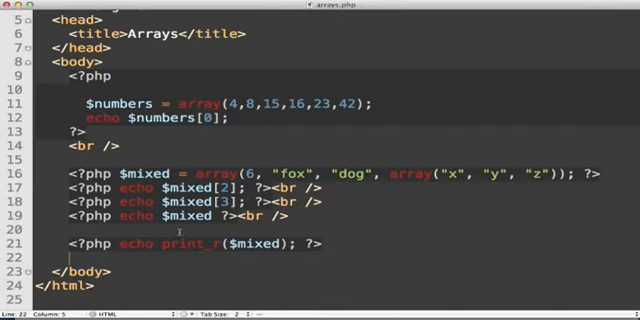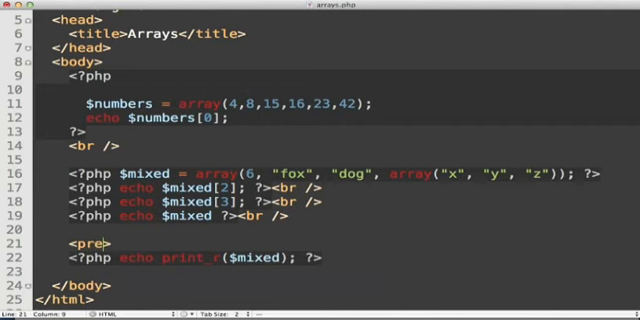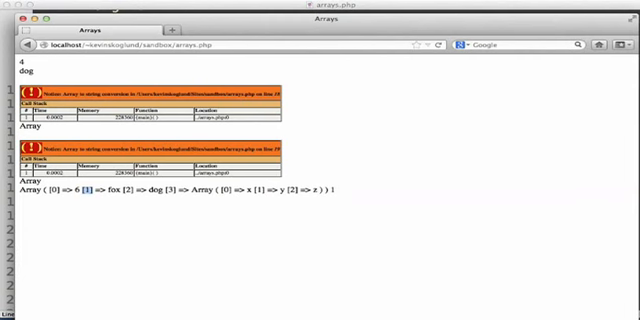Even nicer is if you put the pre-tags around it for the HTML. And now, look at that. Now they're indented and everything. Makes it nice and easy for us to follow and see what's inside that array.